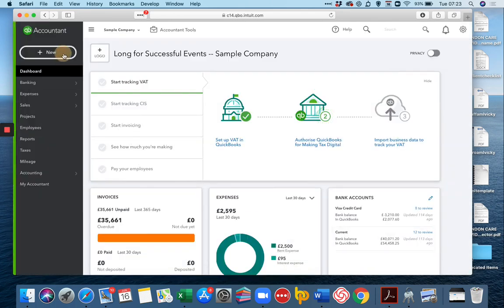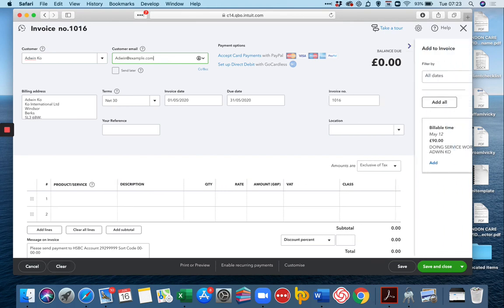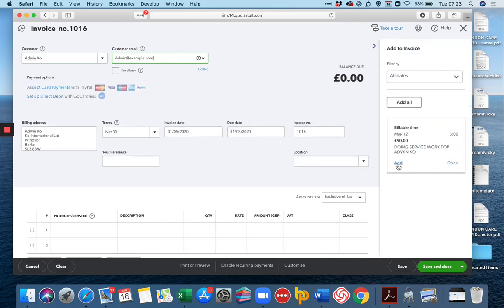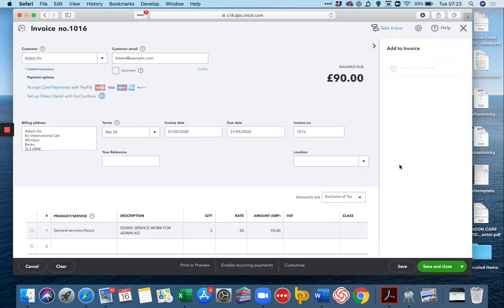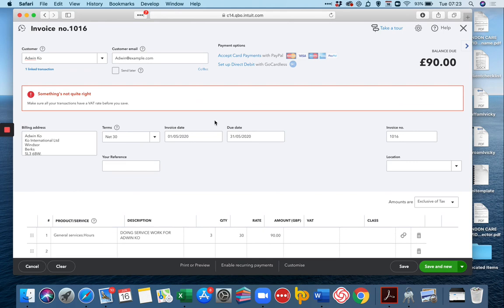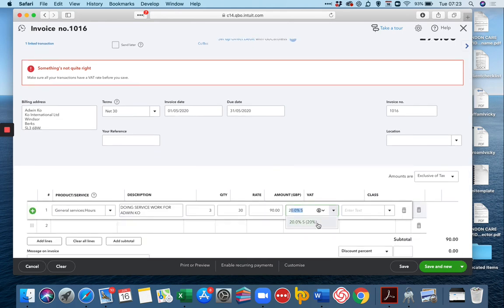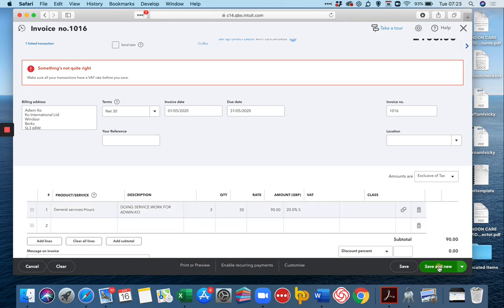So what you'll see now is if you do a new invoice, Adwin Co, it'll come up with her time there. I'm just going to do save and new on these. You can see up here you've got the link transaction. You can click on that if you need to. So save and new. Oh, I haven't chosen the VAT rate, silly me. Okay, so it's save and new.